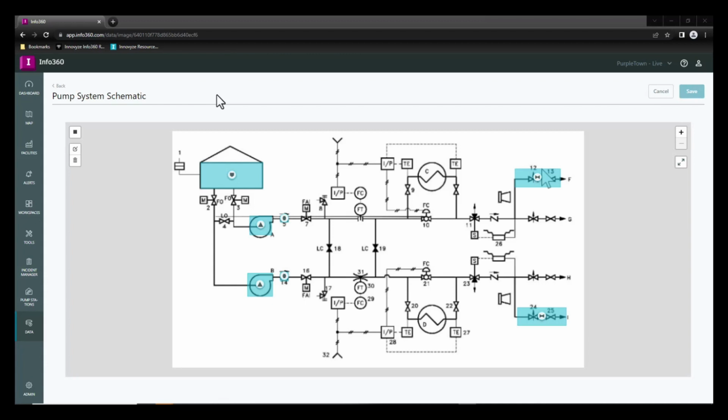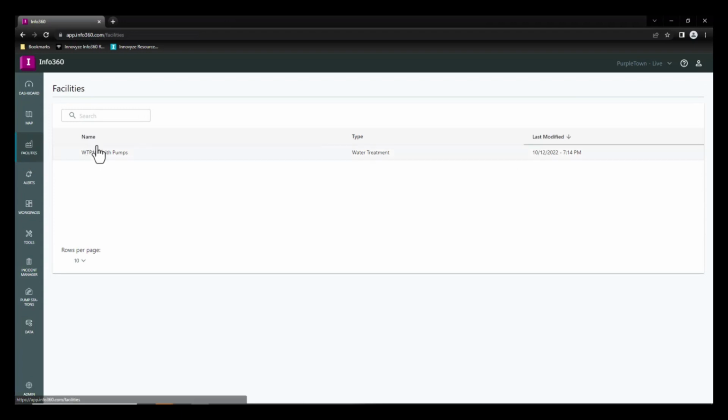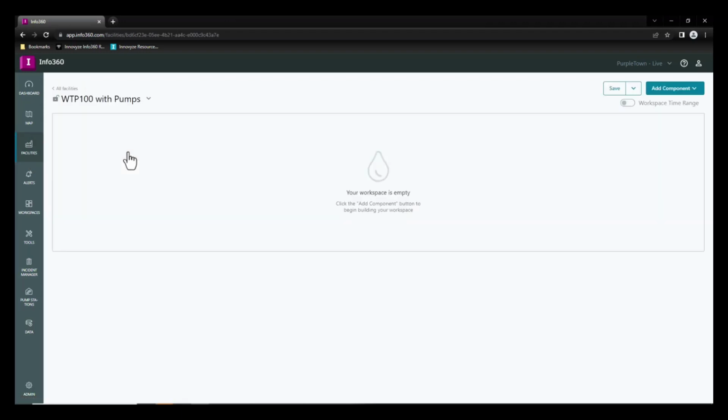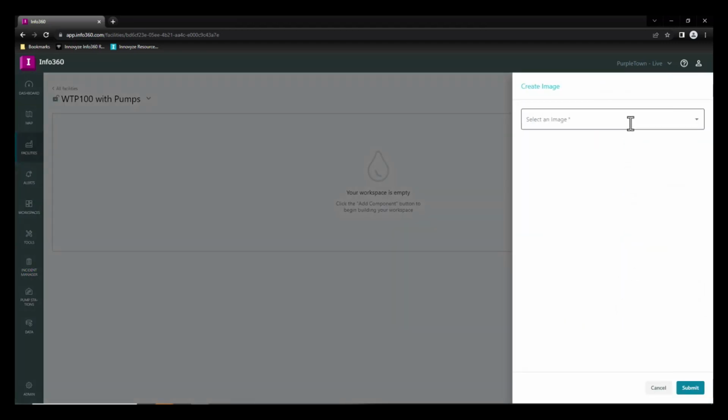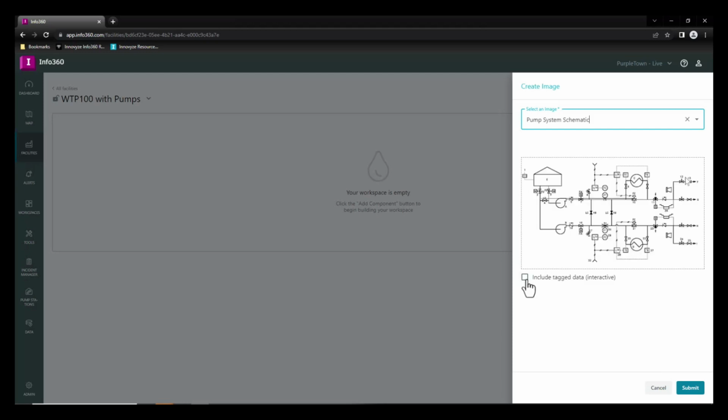Now that we have tagged all of our sensors, we'll move to step 3, adding an image to a workspace. Under Facilities, we are going to open WTP 100 with pumps, where it will take us to the workspace. We will now add the image to this workspace. Under Add Component, we will select Image, and we will choose our image that we uploaded, and we want to make sure that we include the tagged data.